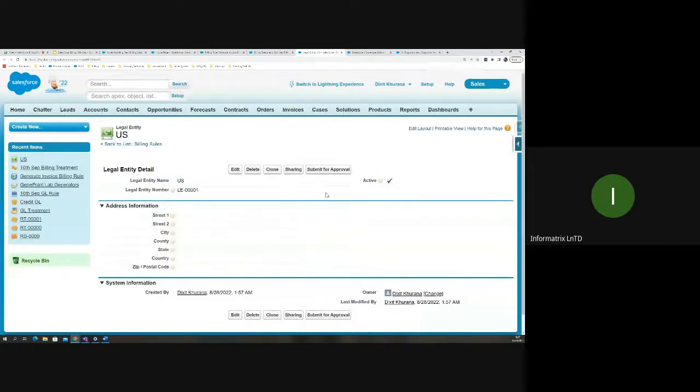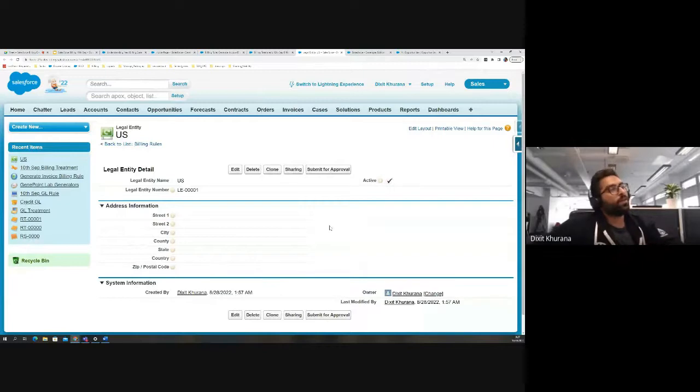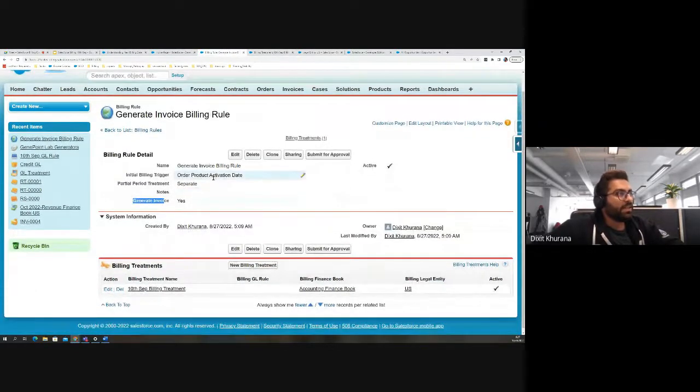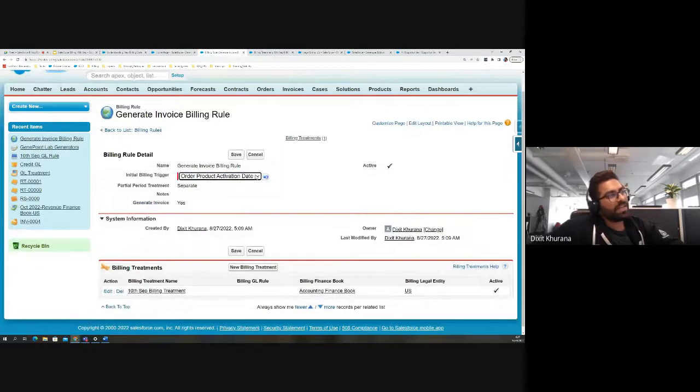Okay, thanks. So what I was saying is, you must have a legal entity, but you can't see any kind of calculation here. It's just the names, but it is a crucial object on the billing side. Now if I go back here, there is an Initial Billing Trigger field, which only has one value, which is Order Product Activation Date.